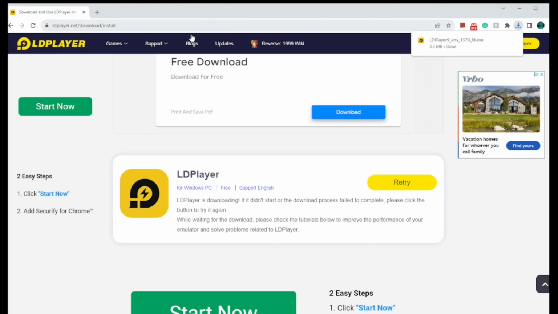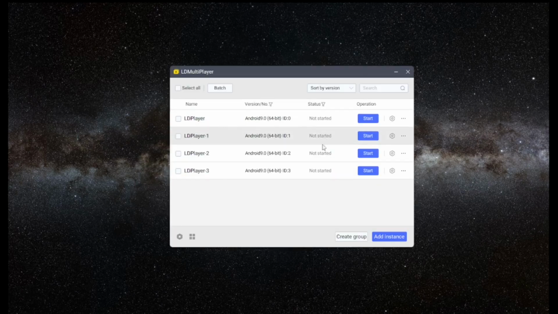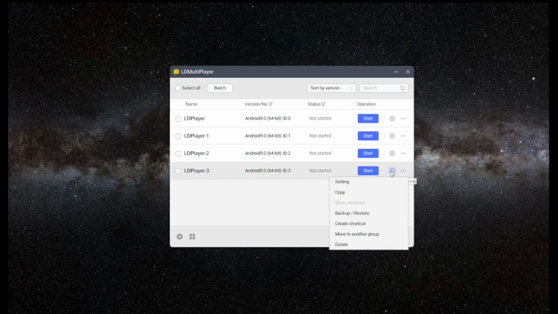I've already done that, so I'm not going to install it again. You'll get two main files. Let's go ahead and minimize this for a moment. You will have the LD Player itself, and then you will have the LD Multiplayer. For the purposes of this, I'm going to be using the LD Multiplayer just because you can set up multiple instances. I'm going to delete this one.